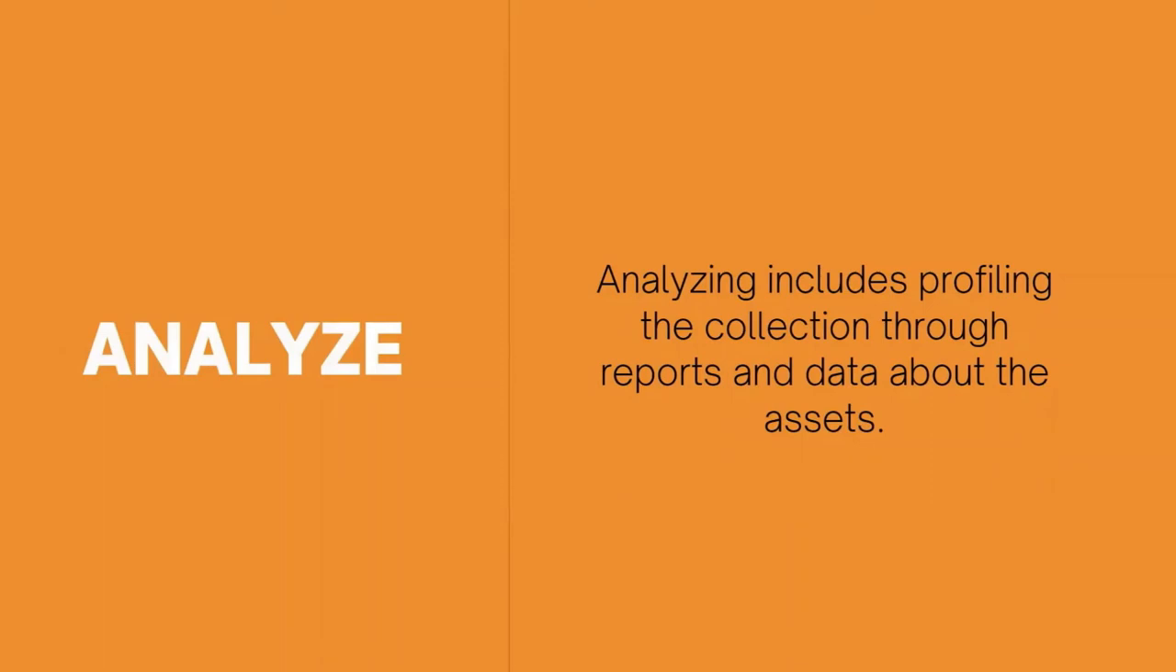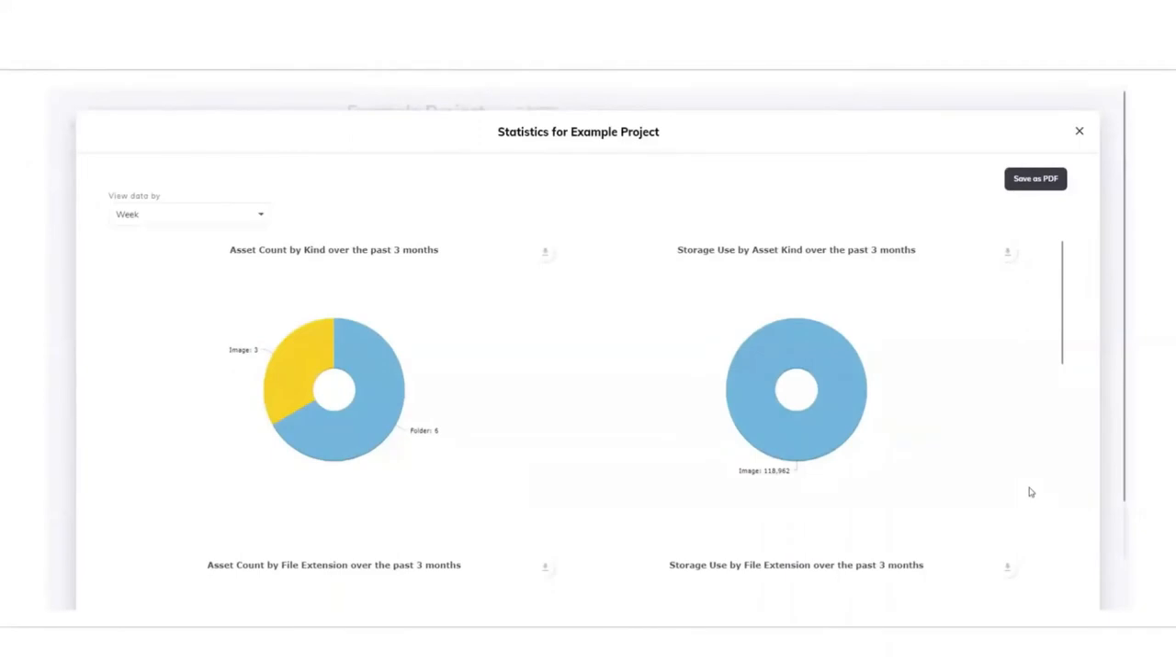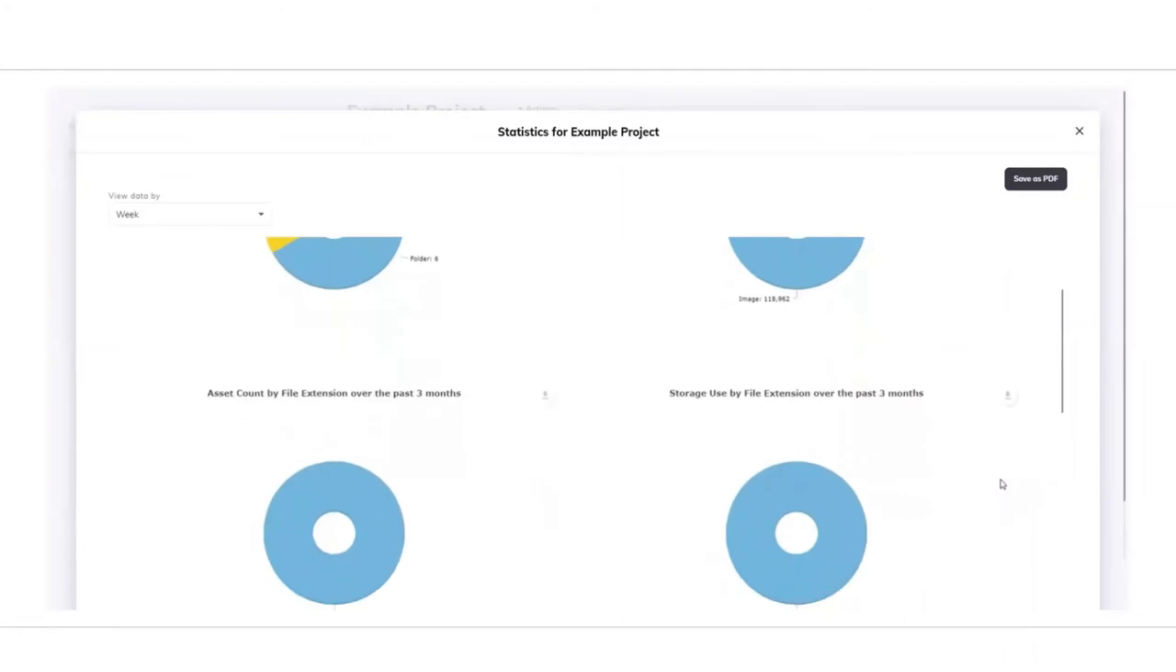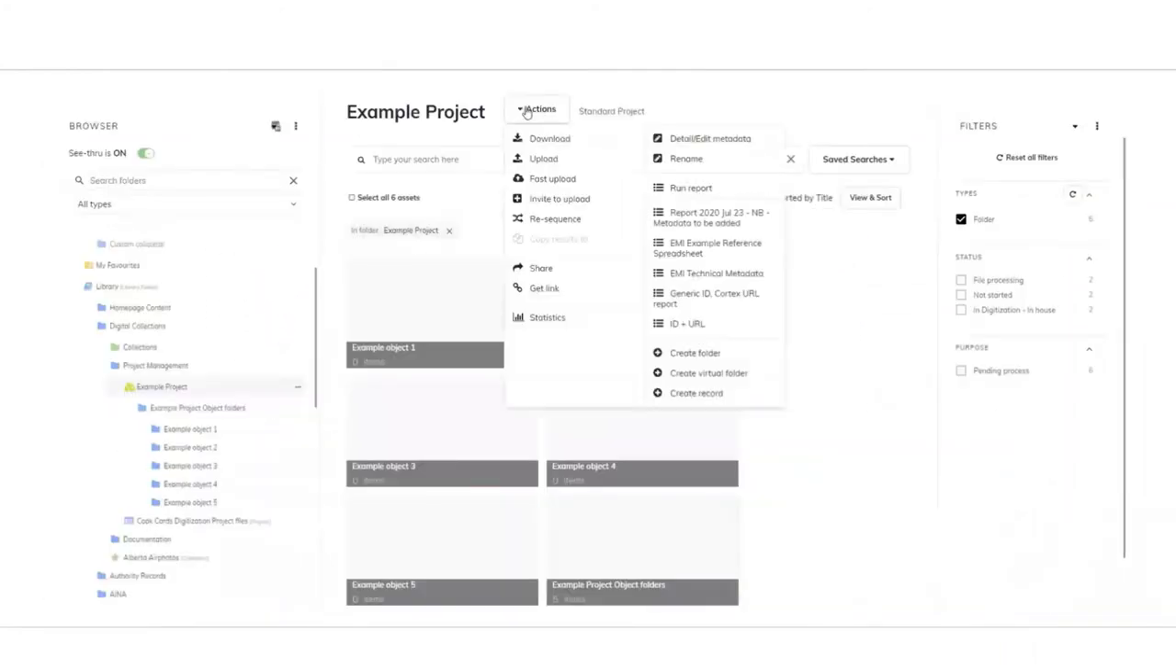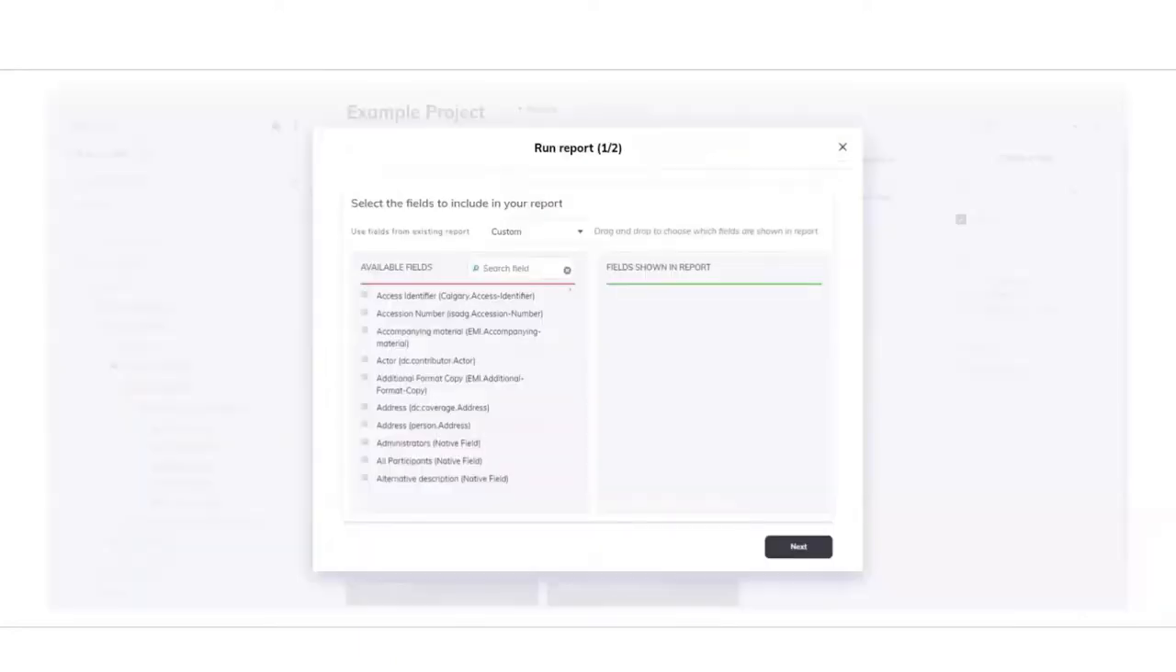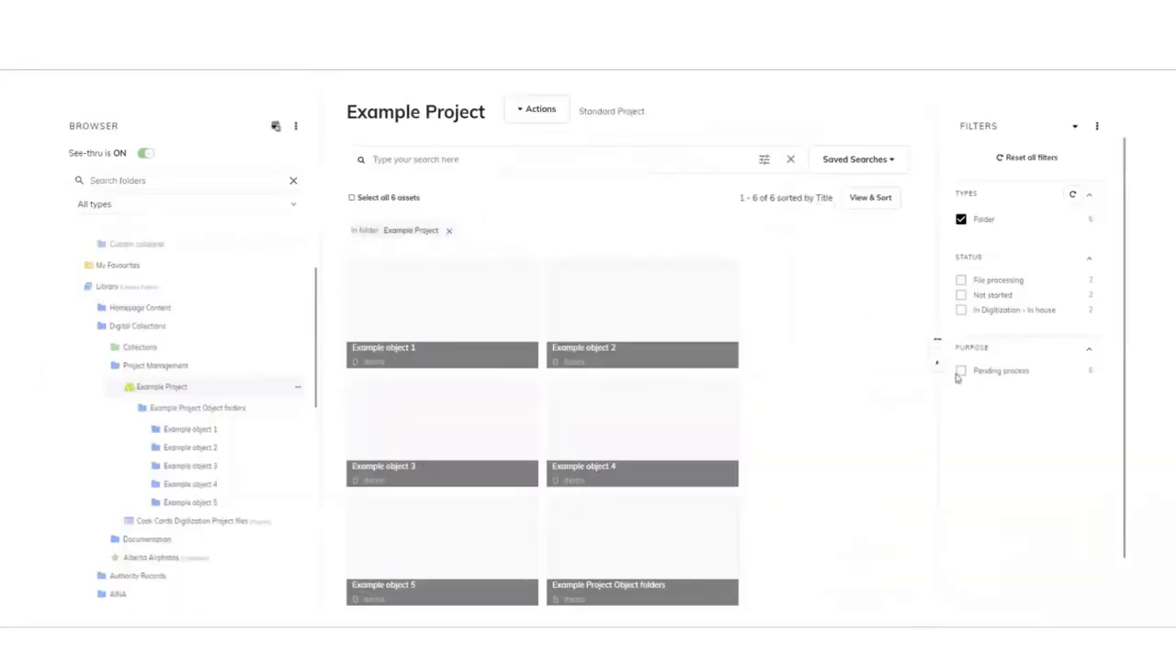Our analysis step includes profiling the collection through reports and data about the assets. Understanding a particular set of assets at a time is very helpful through reports and statistics. For this example, I can check out a dashboard of what is in these folders and understand change over time. If I needed to export metadata, I can do that via reports. And if I needed more in-depth information about storage, tasks, and events that happen to a set of assets, I can do that through our administrative reports. The reports have been particularly helpful for us as we perform quality control steps in our digital collection development.